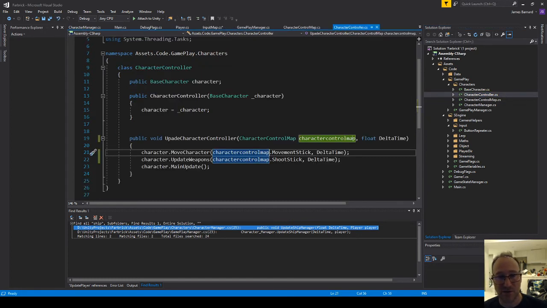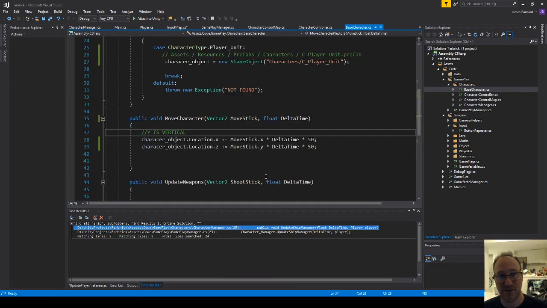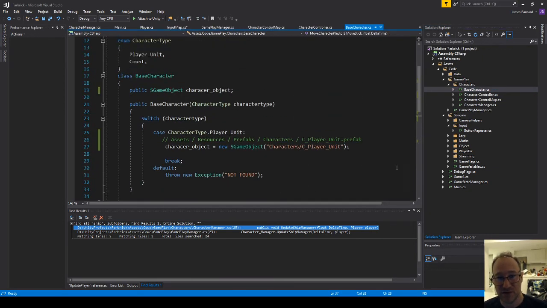So here's my character controller. As you can see, it takes one of these simplified control maps, and then it does stuff with the character. Moves them around, basically. So my character at the base level, we have a controller, we have an input map, and we have basically the base character. So this is the kind of model and stuff.